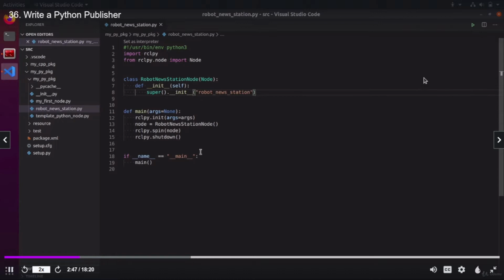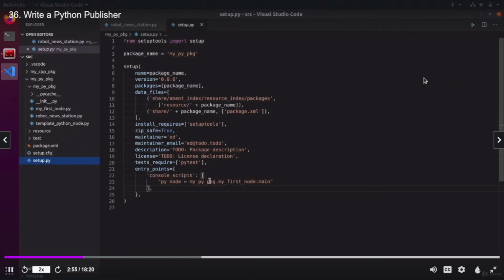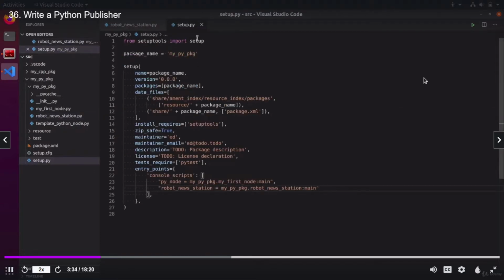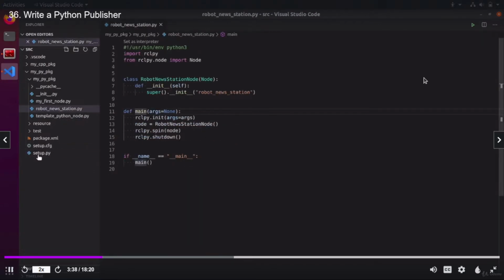Okay, we have our node here, which is just basic. You can launch it, it will not do anything. So we will add a line here to install. Put a comma here, and we add a new line, robot_news_station. That will be the name of the executable, and I also chose to use the same name as the file and the node. my_python_pkg.robot_news_station, that is the name of the file right here, and we will start with the main function. The main function will be called when we start the robot_news_station executable. So that's it for the setup.py.